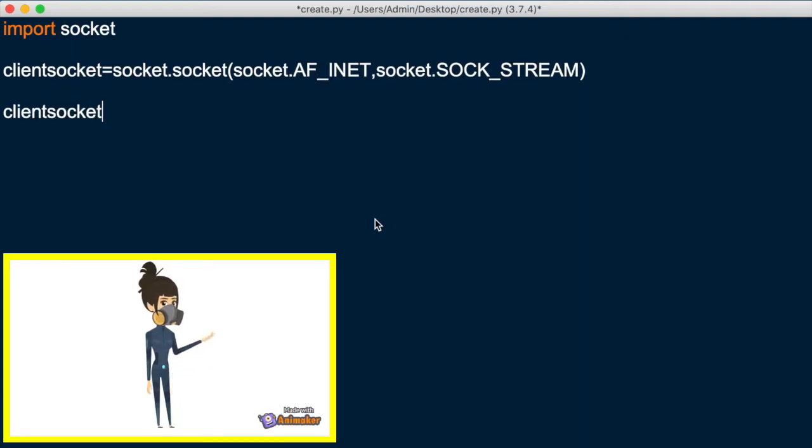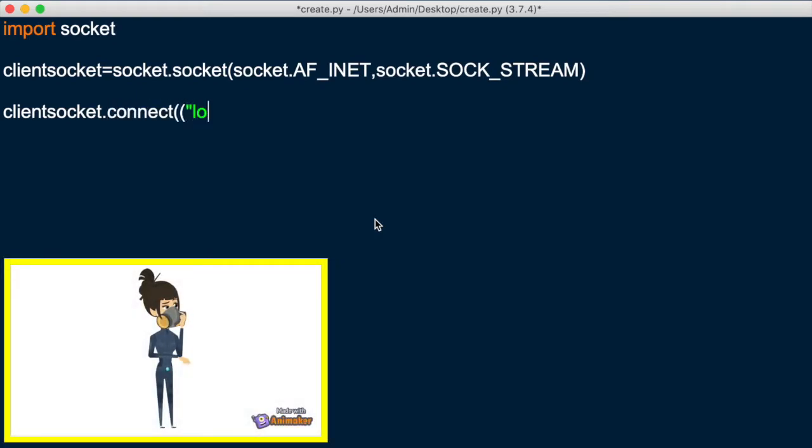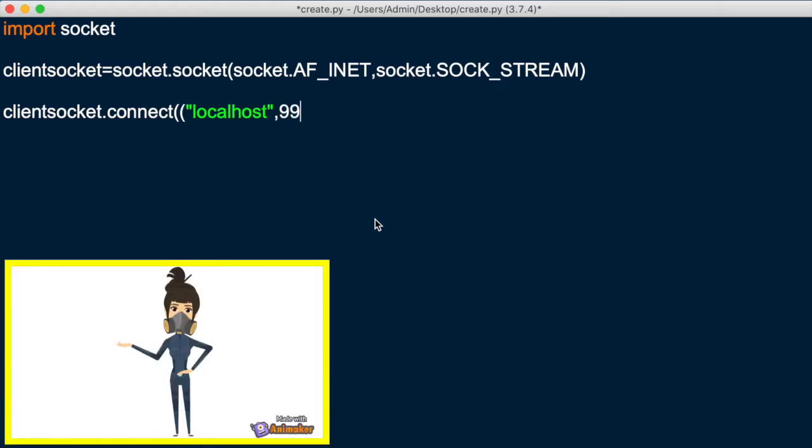Now, I'm going to tell the socket what IP address and port number to connect to. Of course, I will use localhost. Port numbers go from 0 to 65535.